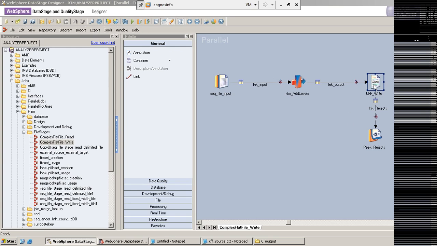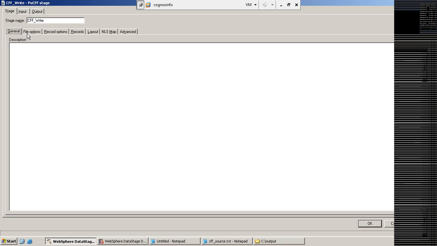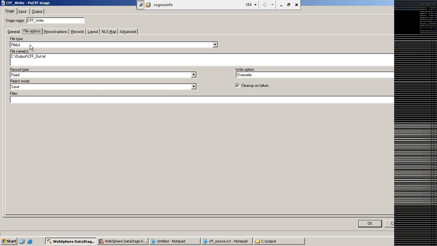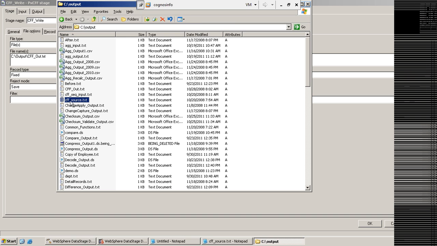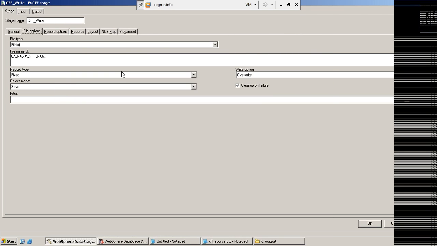Now coming to the properties of complex flat file write. If you observe in the general section, I am giving information like what output file I am going to create, cff_out, in the C output folder. This is the file that I wanted to create, my target file that would be created out of my complex flat file.